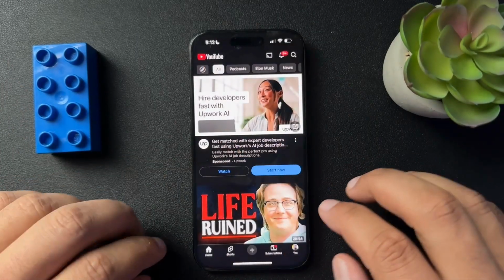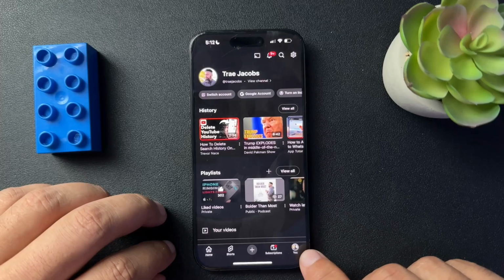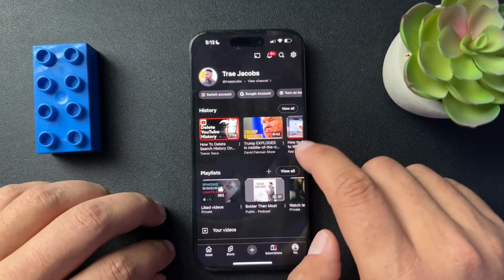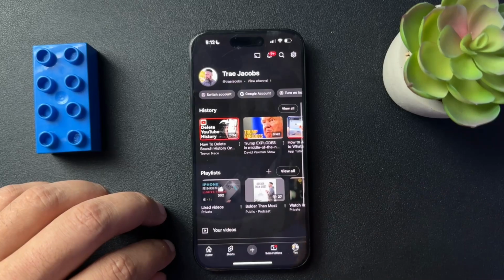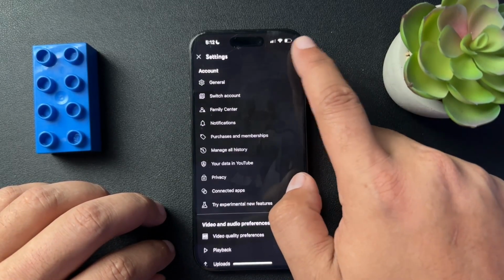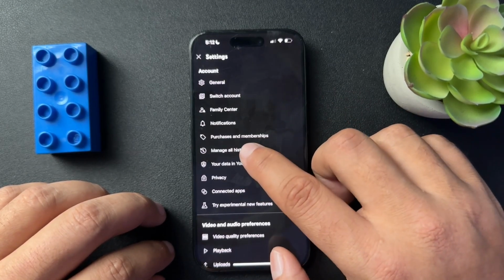Now, we'll start with mobile. And what we need to do here is select this You section down at the bottom right. Here you can see your history, right? You can see the videos that you watched and all that fun stuff. We need to go a little bit deeper than this. So in the settings wheel up top, open that up and go down to manage all history.